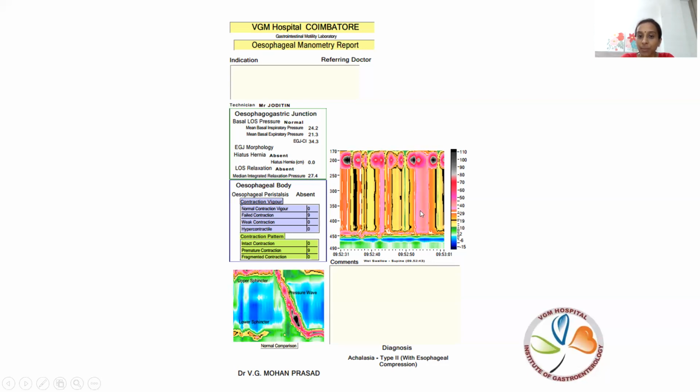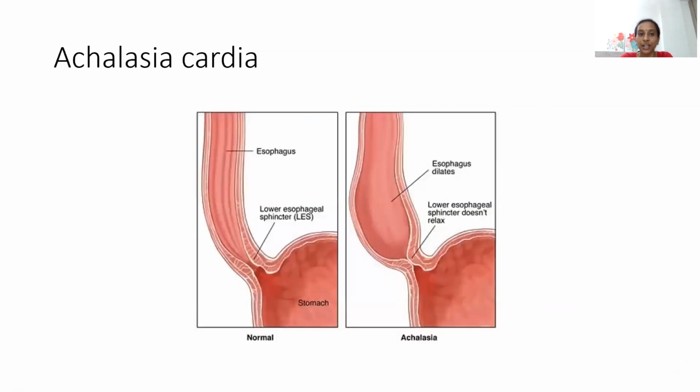And here you can see some bizarre waves, which is like just high pressurization. It's not even a wave. And this, I'll tell you more about it. So these two things: loss of this peristaltic wave and inability to relax the LES sphincter. If you see here, the sphincter is not relaxing. It's completely there. Whereas here you can see it has become green, low pressure. This is a diagnosis of Achalasia cardia.